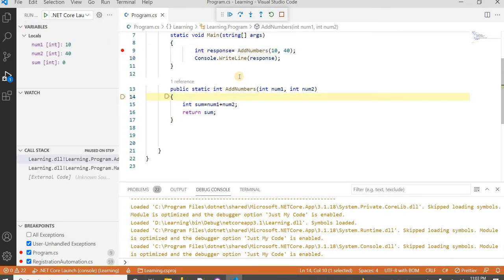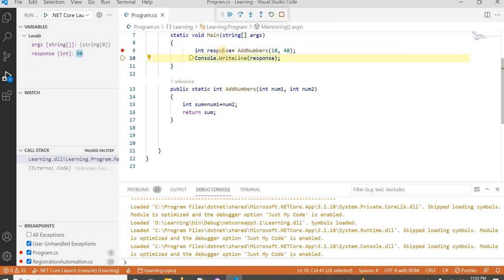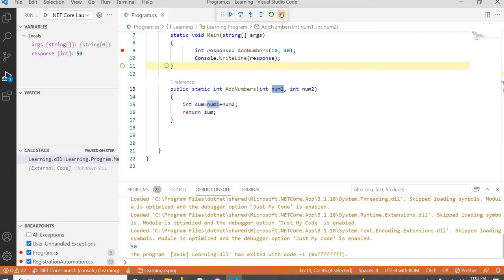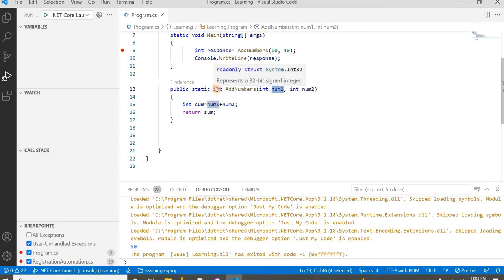Now what's going on? First we call this method, and number 1 is 10, number 2 is 40 because we have passed these values here. Then it is adding both numbers and the sum is 50. It is returning the 50 and this 50 is handed over to the response variable, and we have printed the result here, 50. So this is the parameterized method, where it is accepting some input parameters. In a method we have a return type and input parameters. The return type should match whatever we are returning, that should be of the type written here.